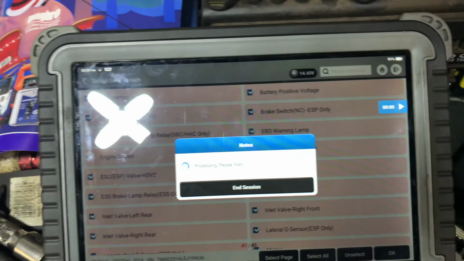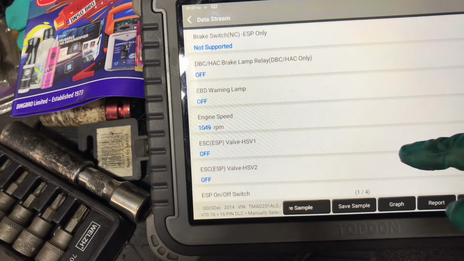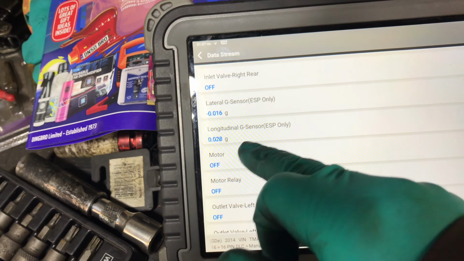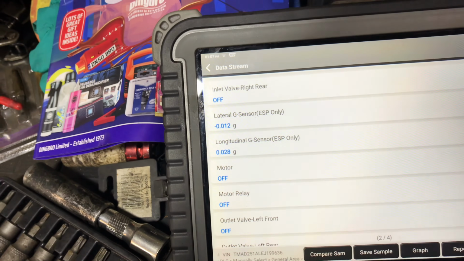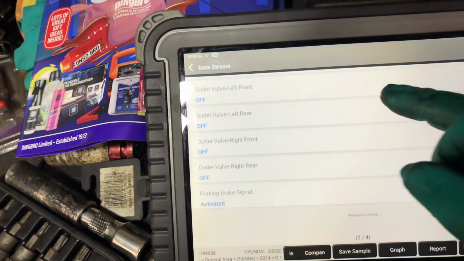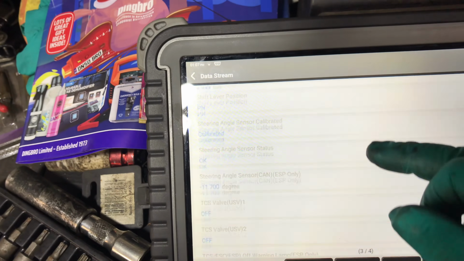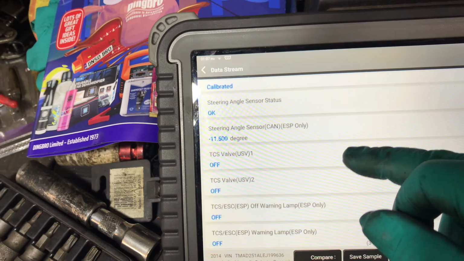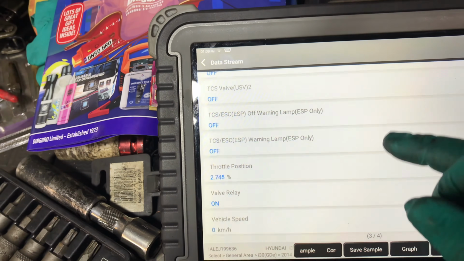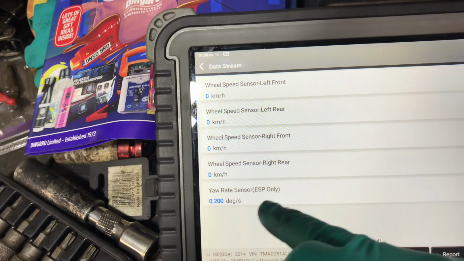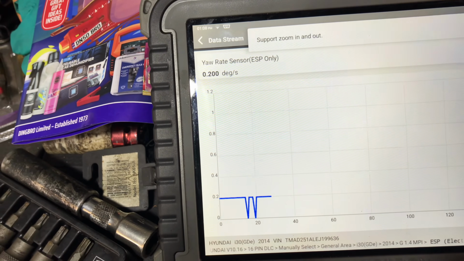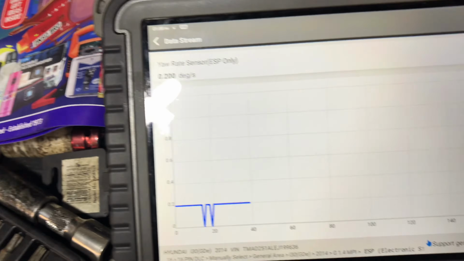Back again, read data stream. Select all. So, see, it's jumping about a bit more now. It wasn't before, so that's good. Register, calibrated, OK. I moved the steering wheel, that's why it went to that number. And the yaw rate, that doesn't seem to be moving. Well, it does now. It's jumping about. Don't know, let's take it for a run, see if we've cured the problem.